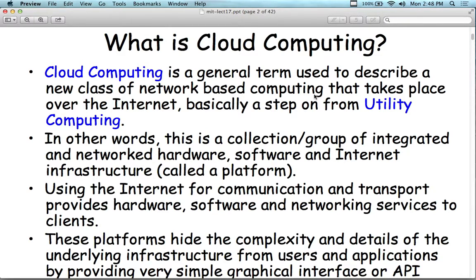So, cloud computing is a general term used to describe a new class of network-based computing. Now, it takes place over the internet and basically is a step up from utility computing. It is an abstraction off of utility computing, which I would say is probably why most people think there's nothing new about cloud computing, including myself. And why they call it a cloud, I don't know.